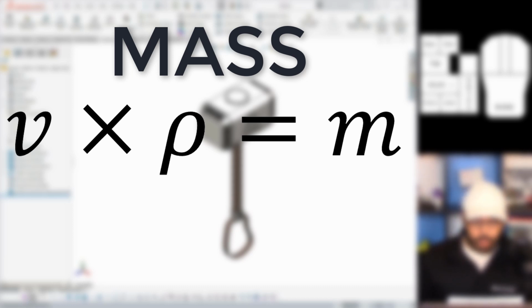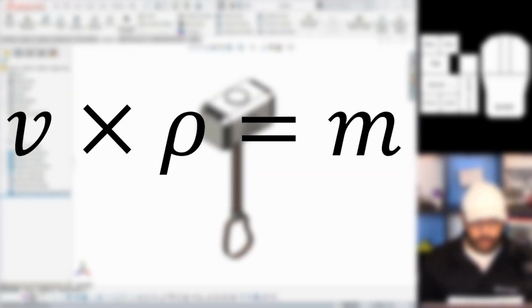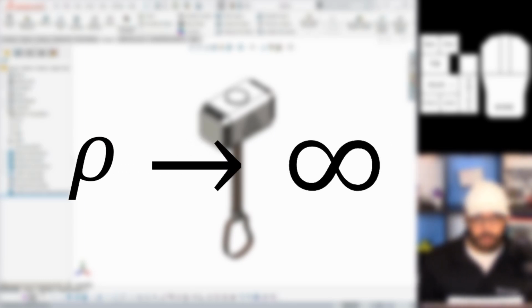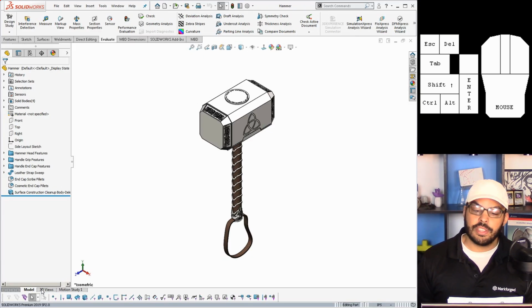So in order to drive the mass to infinity, we have to drive one of these factors to infinity and beyond. As far as I know, there's no way to make a part infinitely voluminous in SOLIDWORKS, so that leaves us with one factor, the density. So can we have an infinitely dense material in SOLIDWORKS? And like Bob the Builder would say, yes we can.